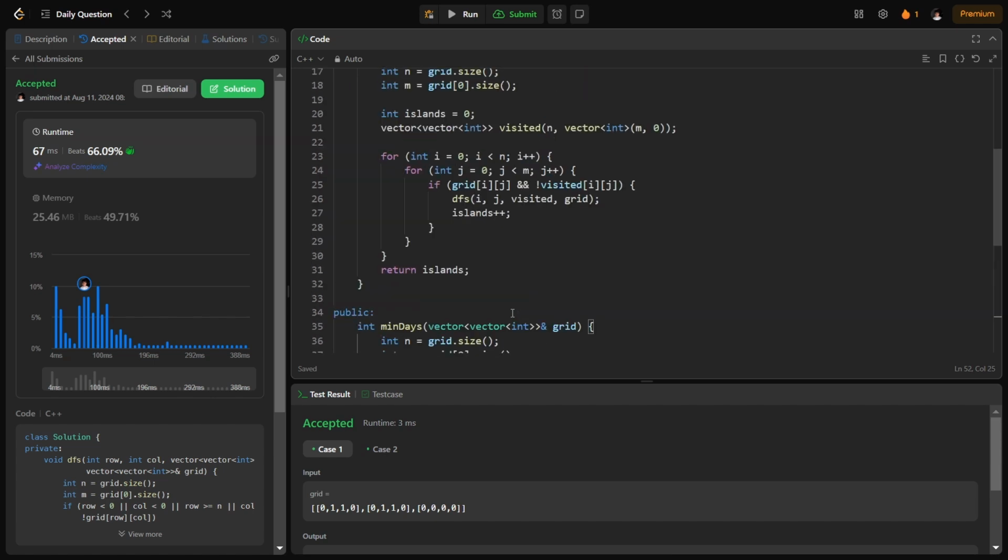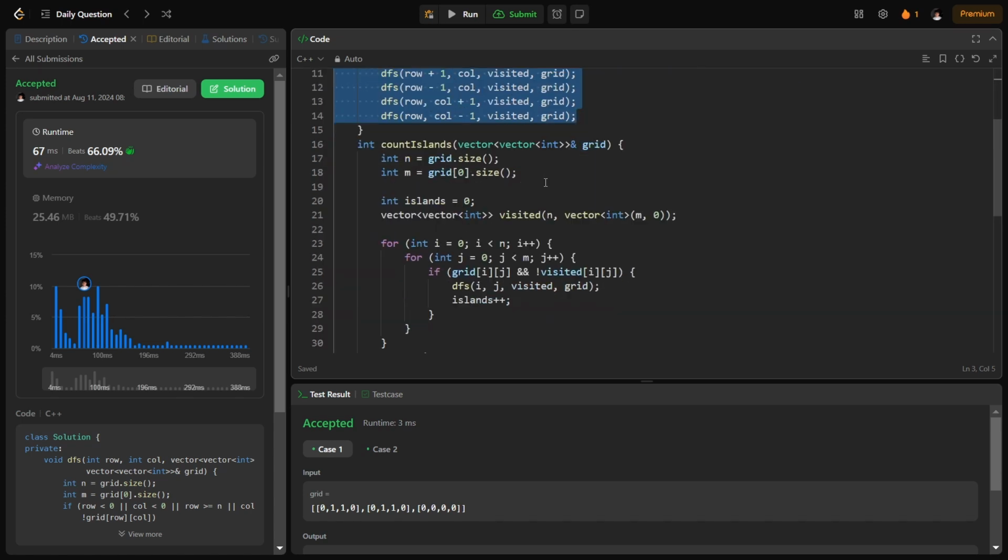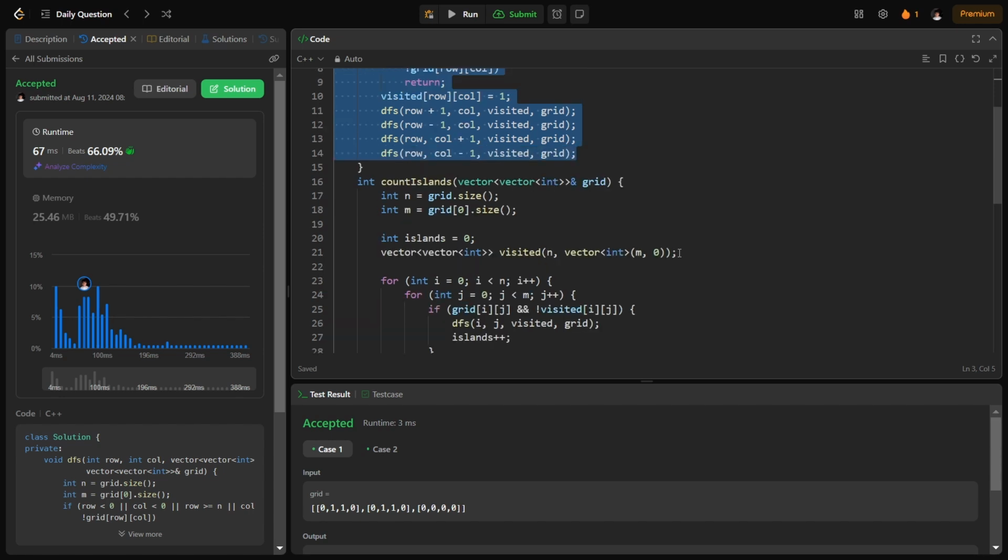What is the space complexity? Space complexity of DFS is m times n, right? So at max you would go to all the nodes in this recursion stack space, and that would take all the space, which is m times n, and again we took a visited array of size n times m, so space complexity would be 2 times n times m.